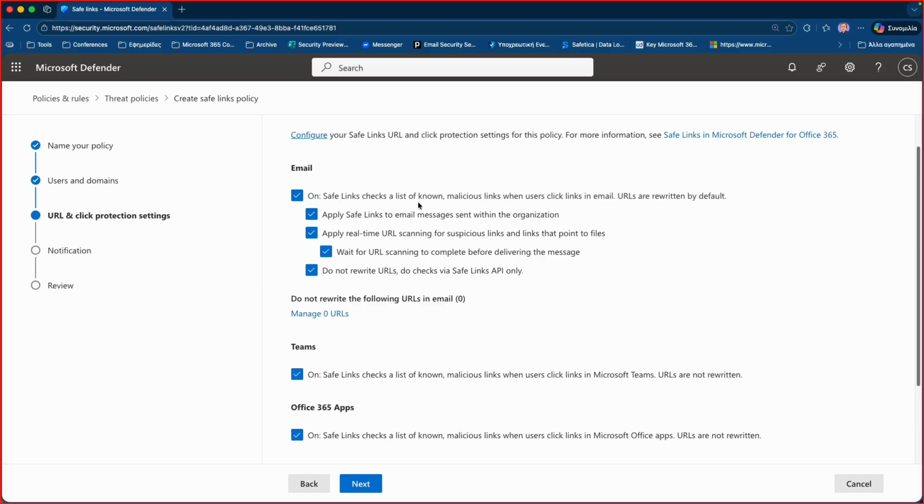Safe links checks a list of known malicious links when users click URLs in email. Okay, apply safe links to email messages sent within the organization. That's also really important, because we don't care only about the external email messages that we receive. We care even about the communication that happens inside our tenant. Apply real-time URL scanning for suspicious links and links that point to files. Wait for URL scanning to complete before delivering the message. And if you want, you can stop rewriting URLs and do the checks via the Safe Links API only. Okay, so this part is just for Outlook, let's say, for Exchange Online.